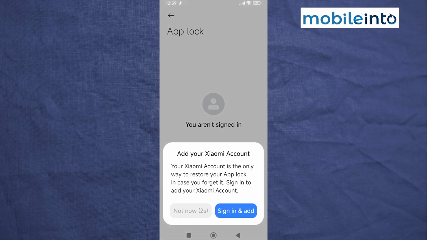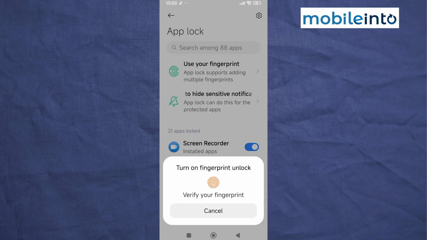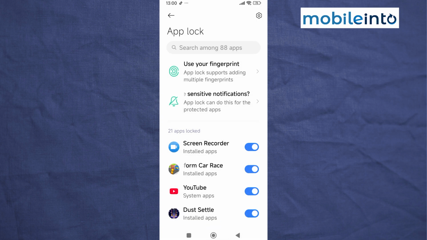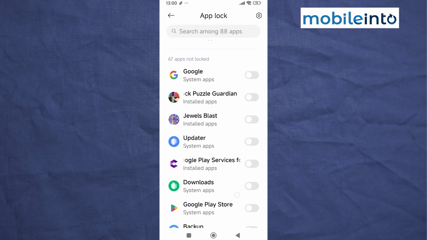Now from here, wait a few seconds, then tap on not now. Now from here, tap on use app lock. Now from here, tap on cancel. Now from here, just enable the toggle for the apps which you want to use app lock on.